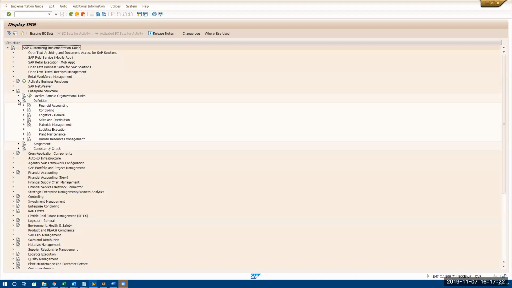Before we create a company code, the first thing we have to do is create a company. A company is a group company. Under the group company, we create multiple company codes, right? So where do we go here?